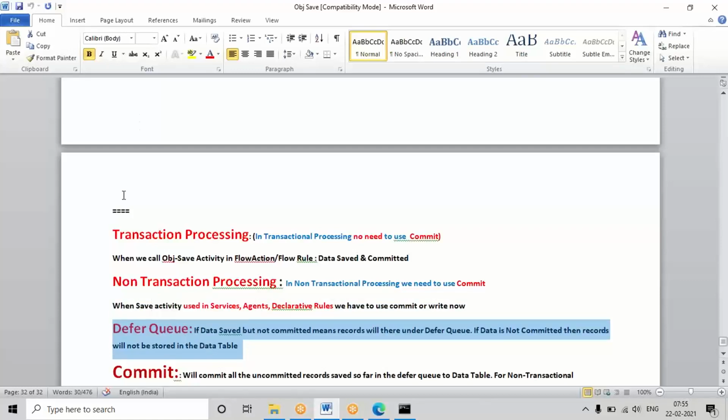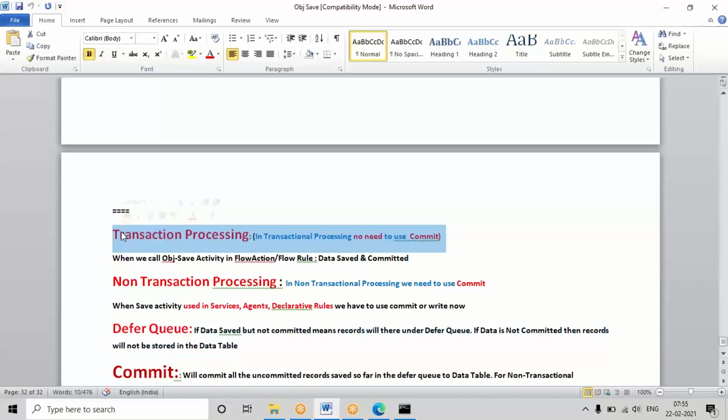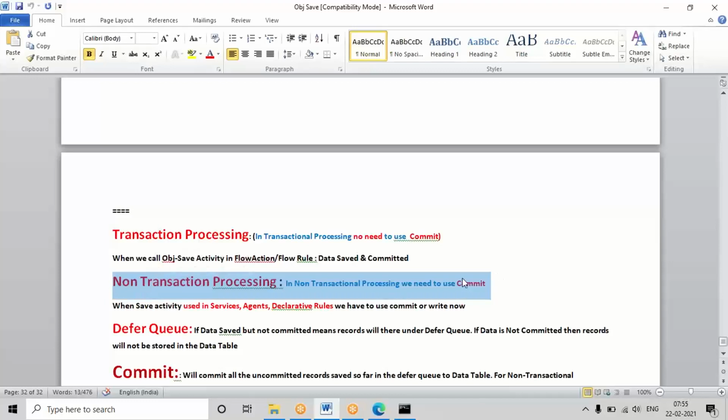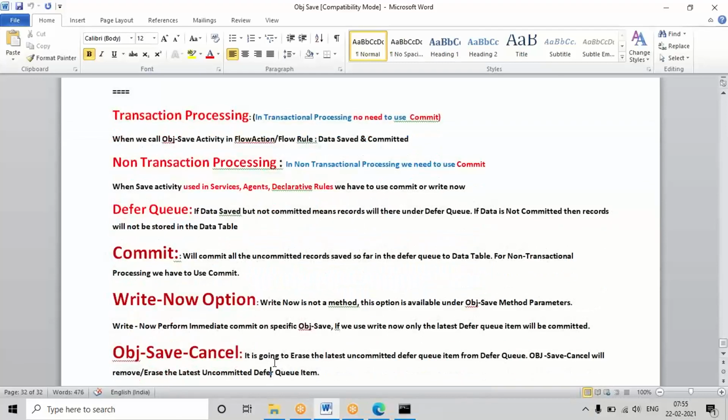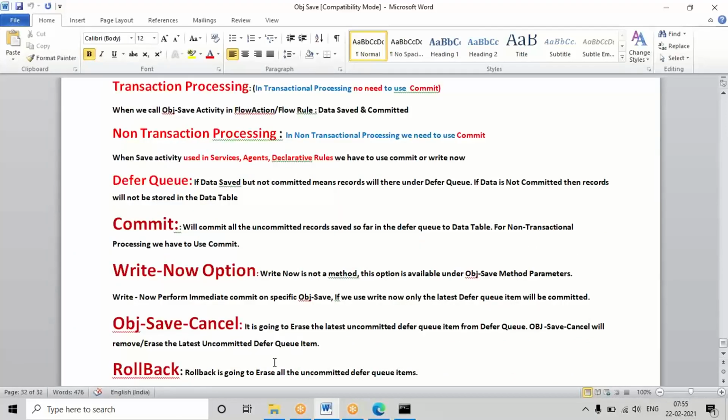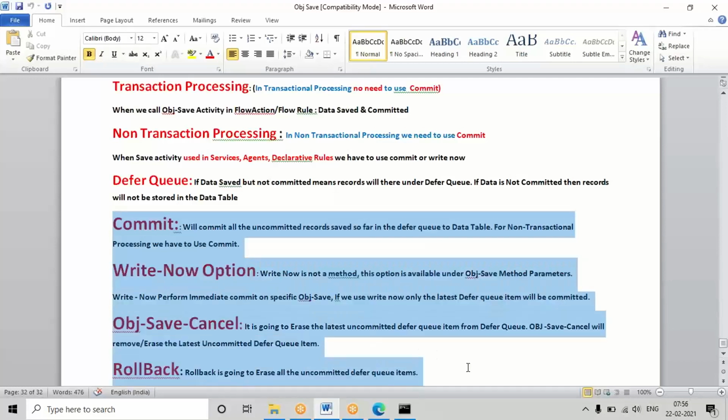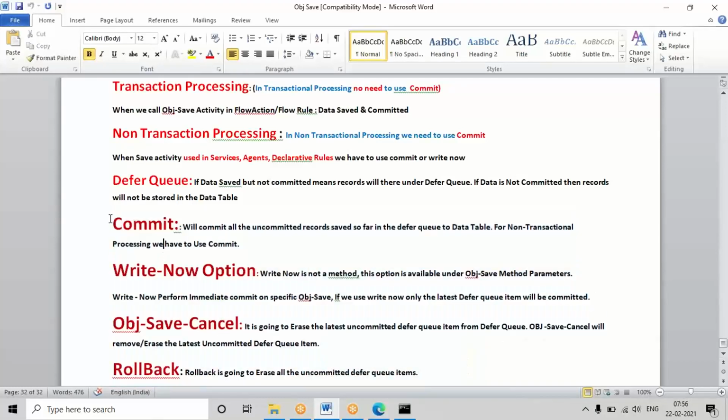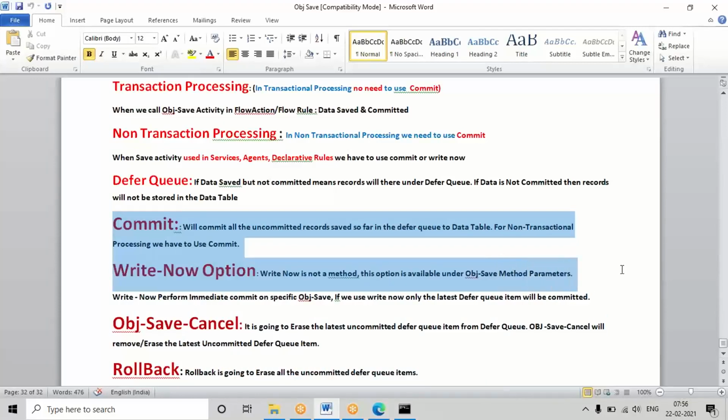So there are some scenarios where transactional processing applies and there is no need to use commit, and in case of non-transactional processing, we need to use commit manually. There are also commit methods and Right Now. Some APIs are there and some methods are there. These are not recommended, but know the difference between commit and Right Now. Just one statement is enough, because we don't practically use them in any real-time scenario. But the methods exist.